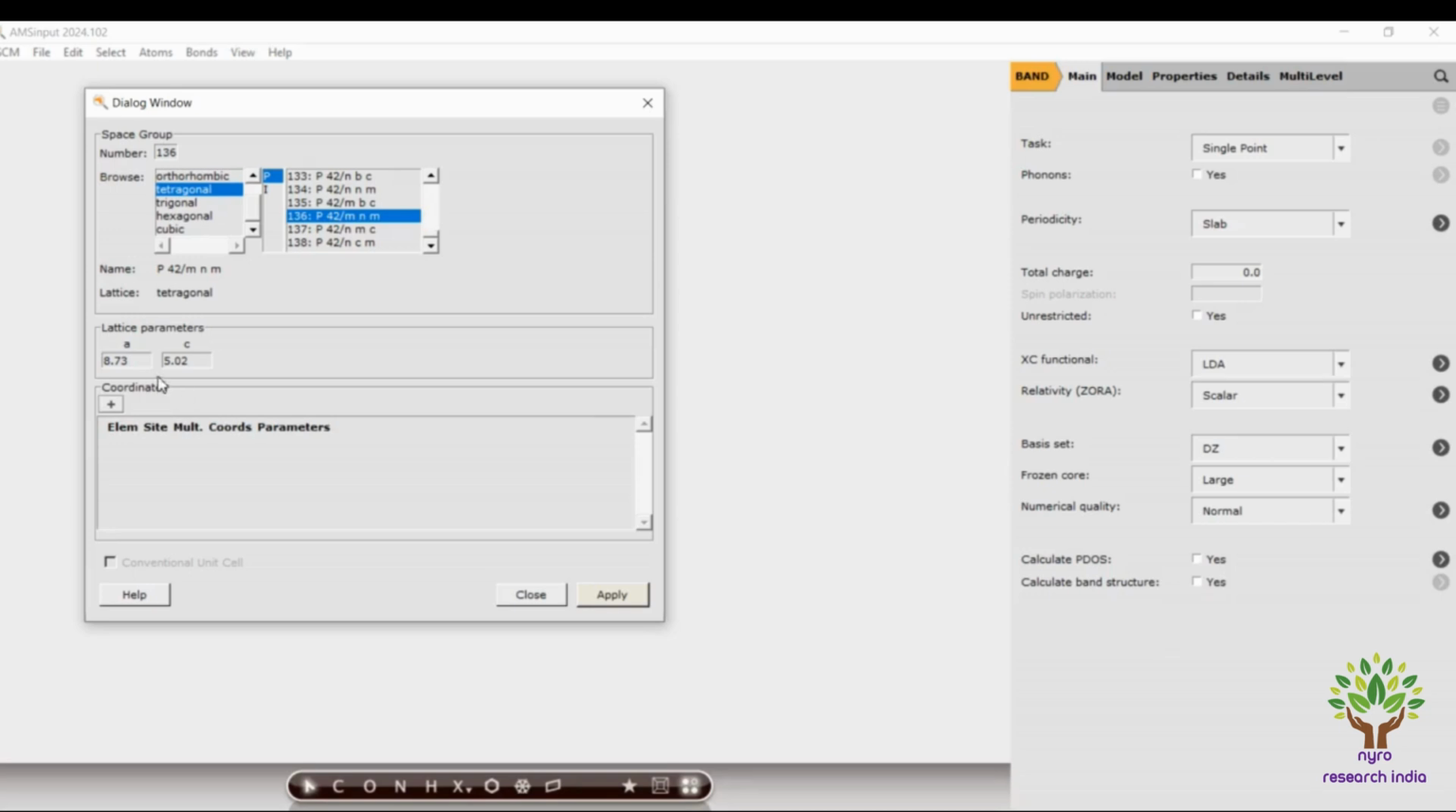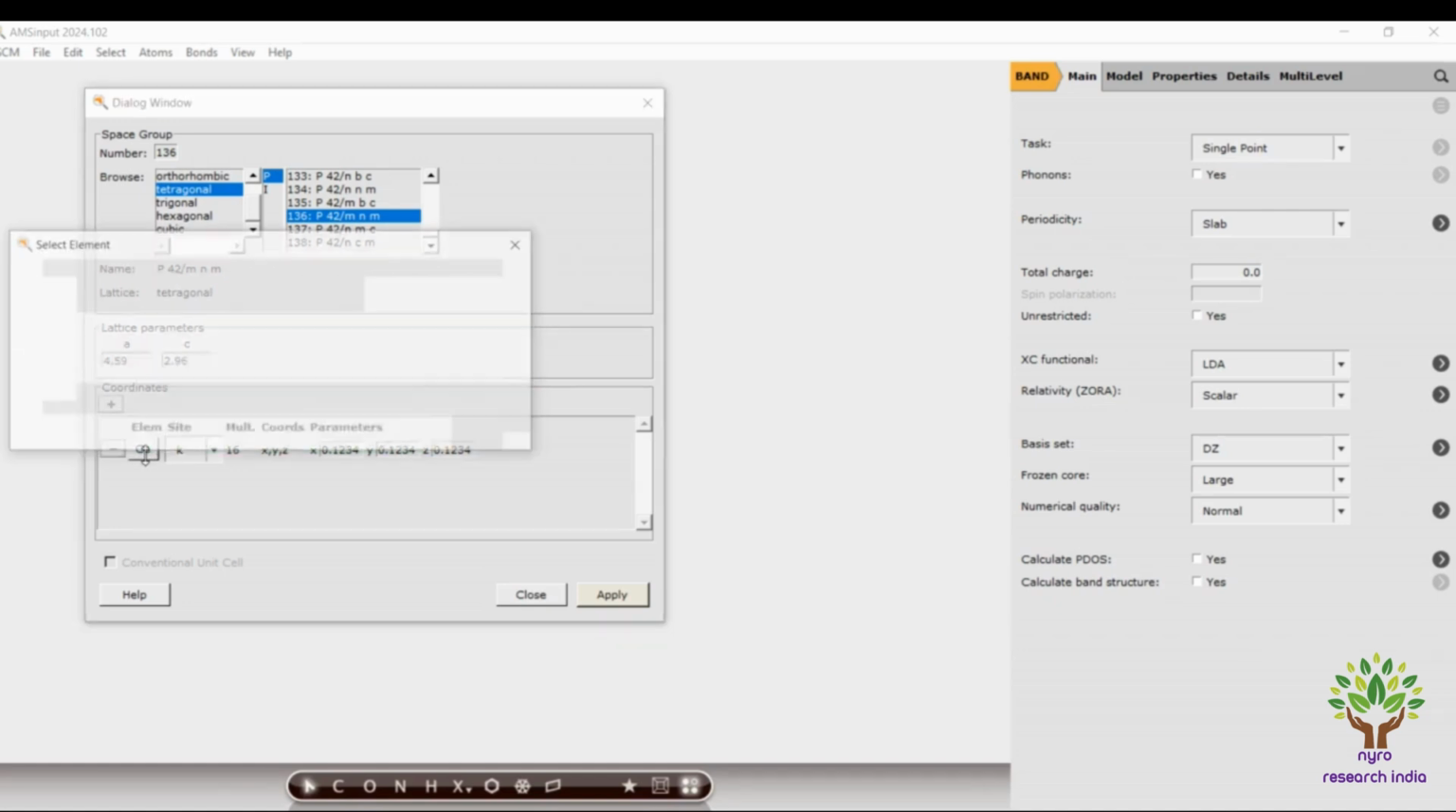Now I'm resetting those parameters. Parameter A is equal to 4.59, then parameter C is equal to 2.96. Then I'm setting the coordinates. If you click on the coordinates, it will show you the default copper element data with the site and all. So I am just changing it.